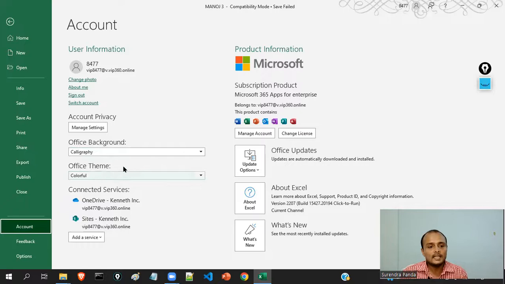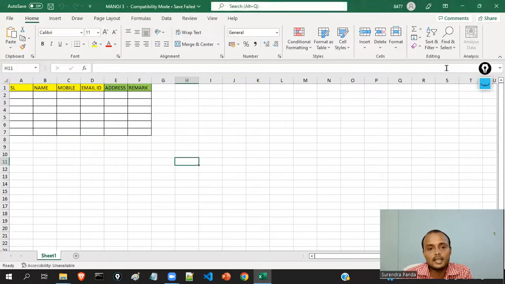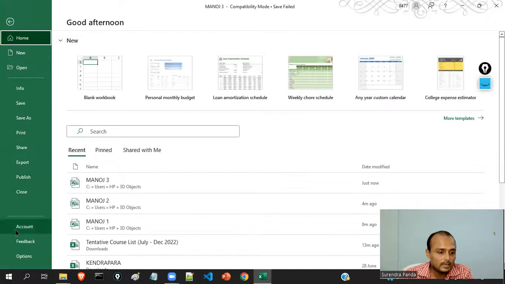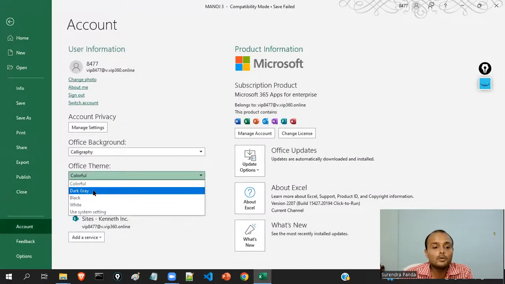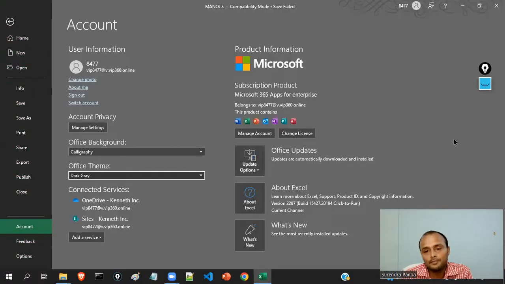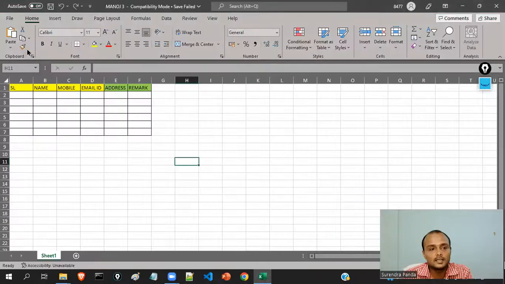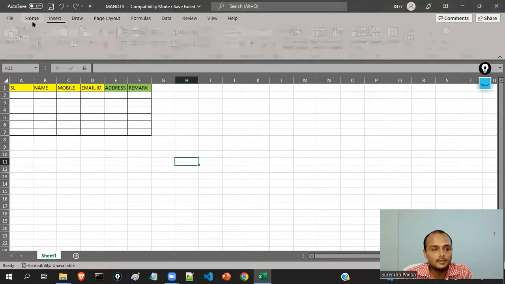Okay. The second option is Office Theme. Office Theme here is Colorful. Suppose you want to click on Dark Gray. See, my Excel now was very colorful. It has yellow color, red color, the color options are there. Suppose you move to the account options and change the color theme from Colorful to Dark Gray. See how the total color is changed. Can you see? This is completely dark, right?